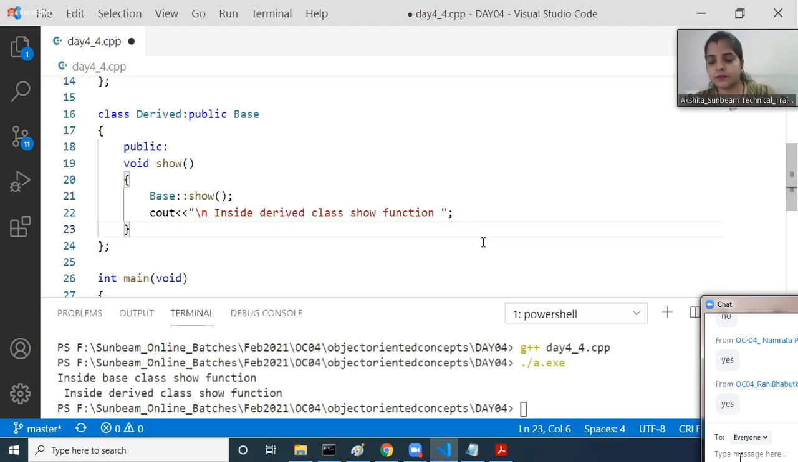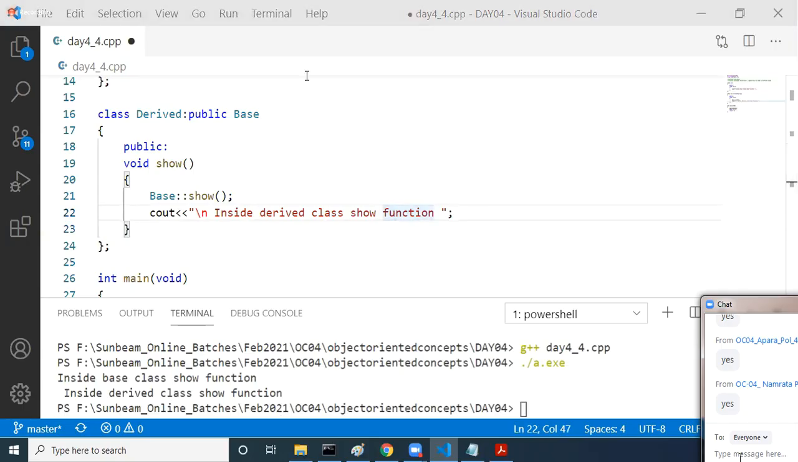समझ में आया? Everyone. All right. Now, any questions so far? Quickly go through the code.